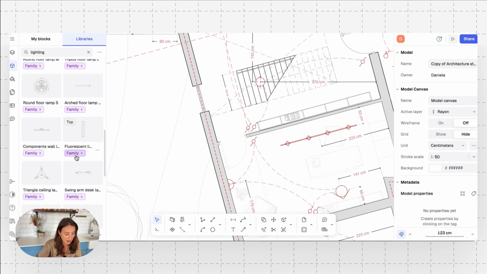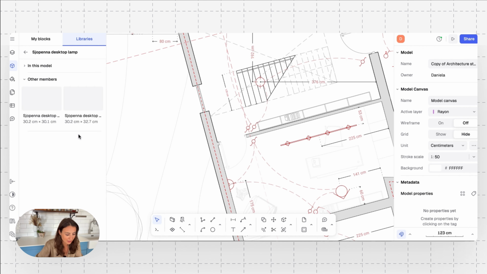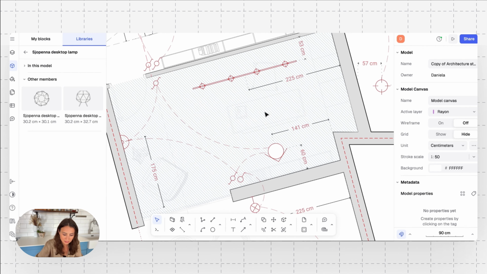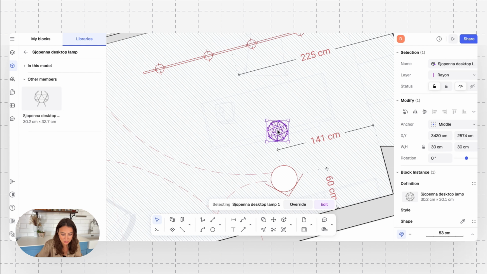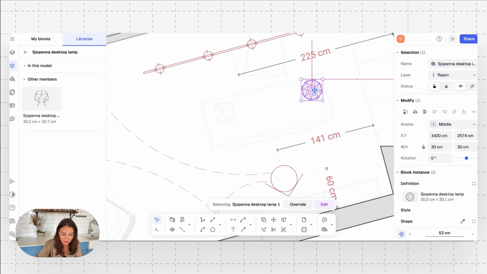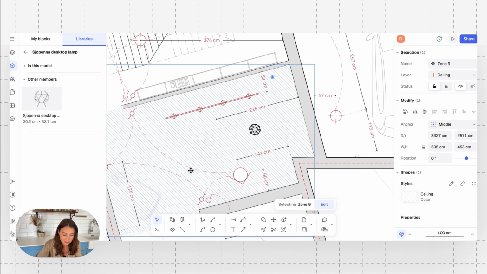But let's sort of browse and see what catches our eye. This is cool. Oh, this is a desktop light. Oh, well, this is an office. So this kind of makes sense. Let's drag and drop. And awesome. It already looks to scale. So that would signify that we're actually adding this cool, funky desktop light to this office.